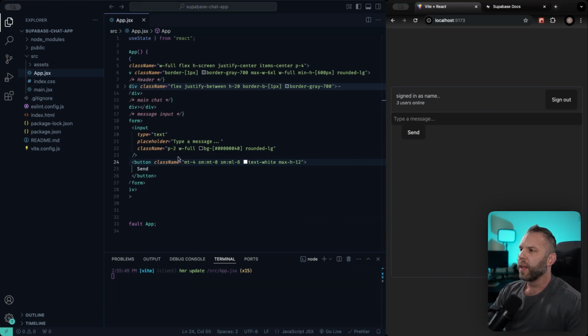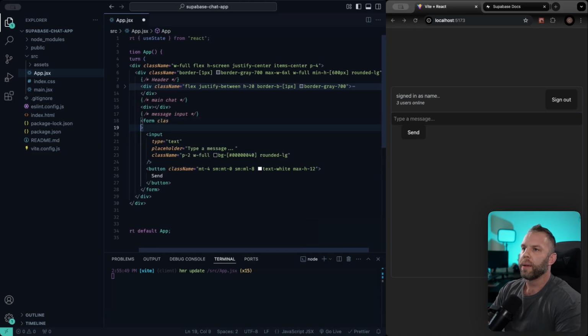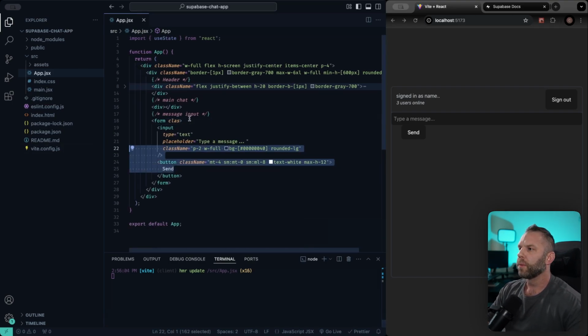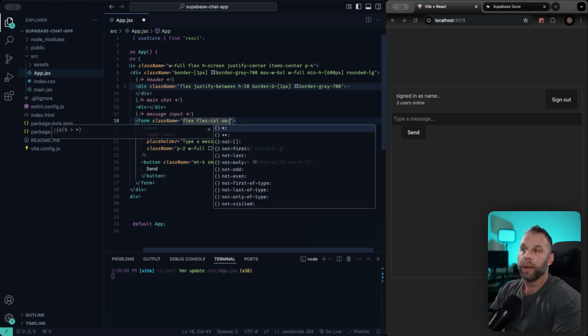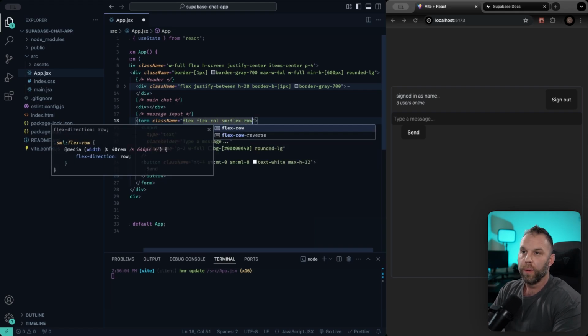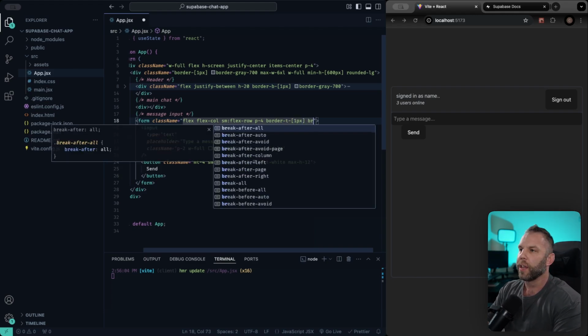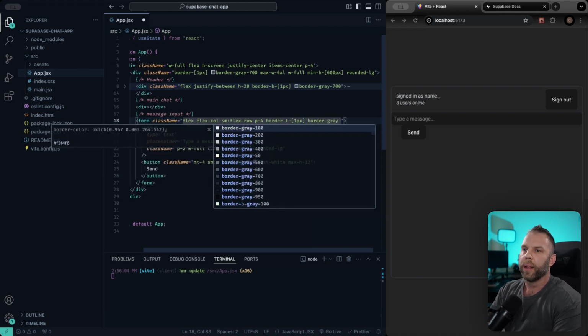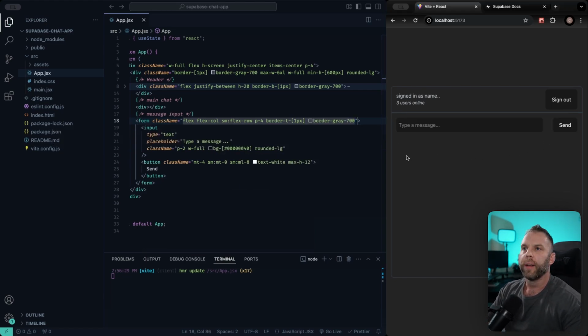What we actually need to do next here is style the form. So I'm just going to say class name on the form. Now for this form, I'll say flex, and we'll say flex column. Anything above small, we'll say flex row. And then padding of 4, which is 1 rem, we'll say border top. Again, we'll just say 1 pixel to keep everything consistent. And we'll say border gray, and let's do 700. Let's see how that looks. Pretty good. I like that there.